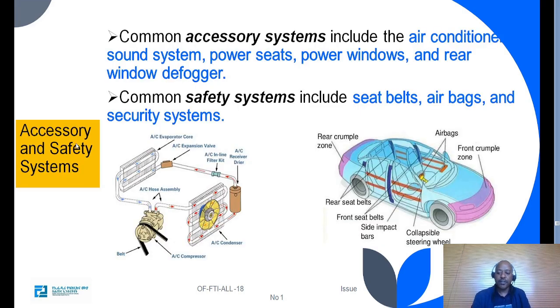Accessory and safety system. Common accessory systems include air conditioner, sound system, power seat, power window, and rear window defogger. Common safety systems include seat belt, airbag, and security system.